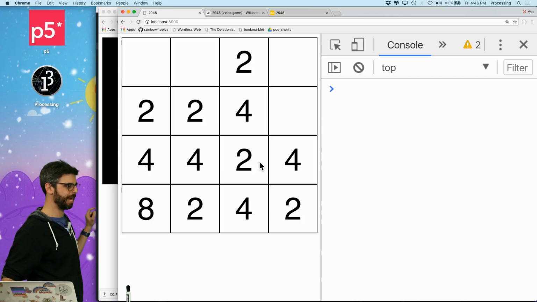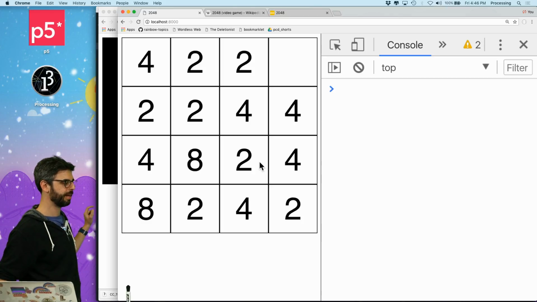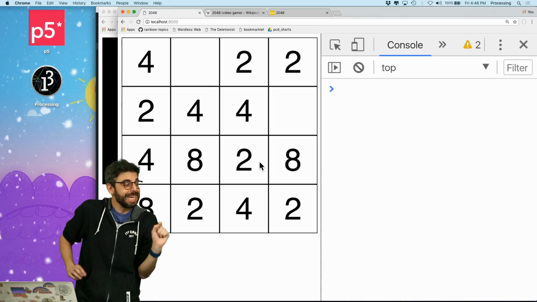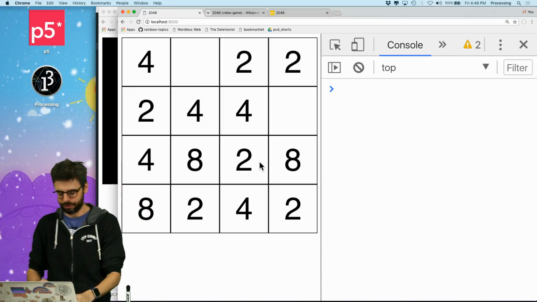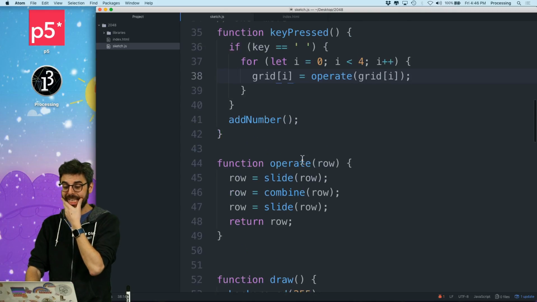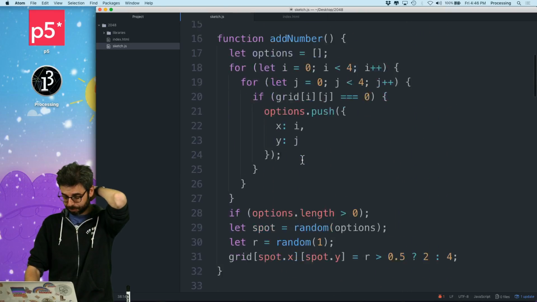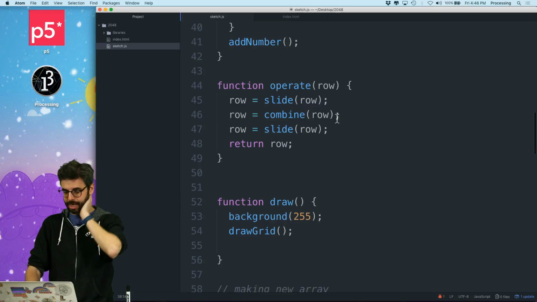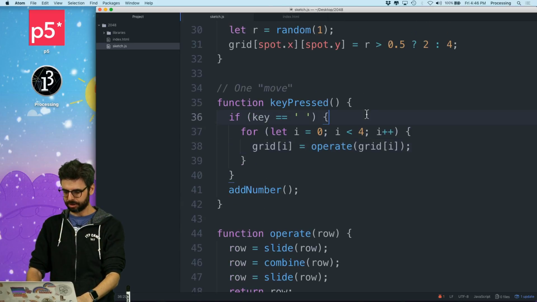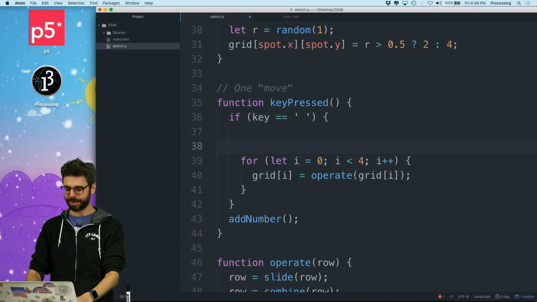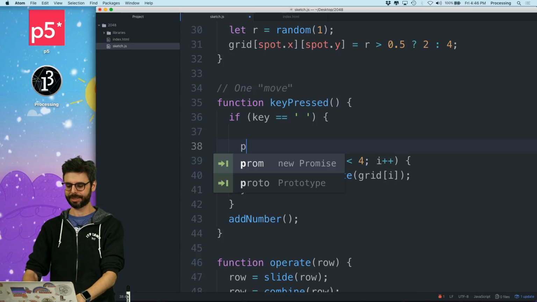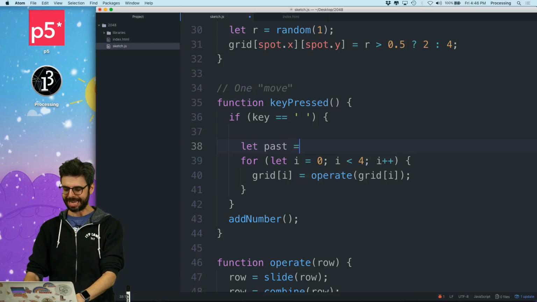This to me is the behavior of the game. Now, here's the thing. I shouldn't be adding numbers if nothing moved. So one thing I have to check is if anything moved. So one thing that I might do is right here, I might create, what I think I'd like to do is let past equal copy grid.